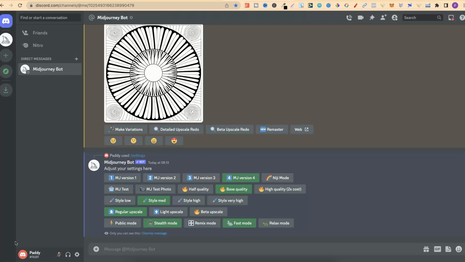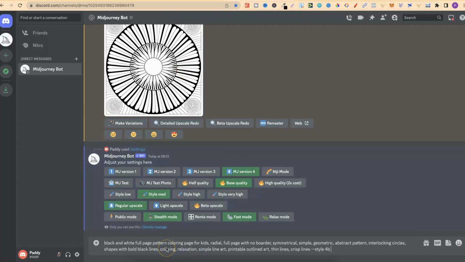So for creating any type of patterned colouring pages, I have it on MJ version 4. I have base quality, style medium and a regular upscale. So they're the settings that I've got, and which allowed me to get this. Now let's plug this in to here.